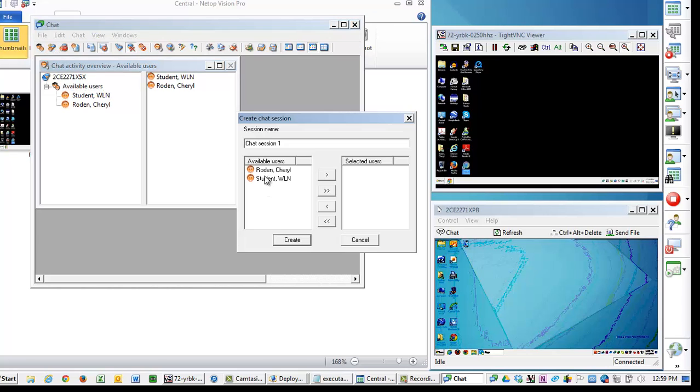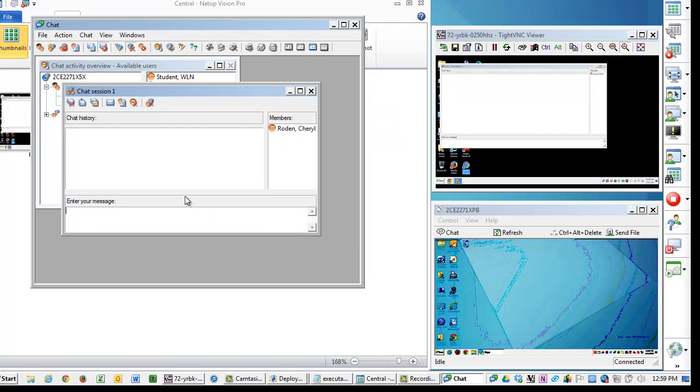I can assign particular students to this chat session, so I can create different groups, a small group of students, and they all can chat and have a conversation amongst themselves. Only these students are involved in this chat. So right now I'm going to be chatting between the teacher and just this one student. The student sees this chat, and the student can reply back and forth. I can assign any number of students to this chat.